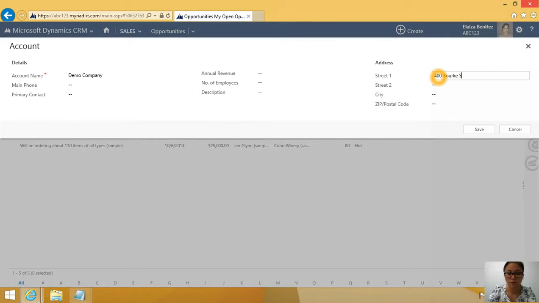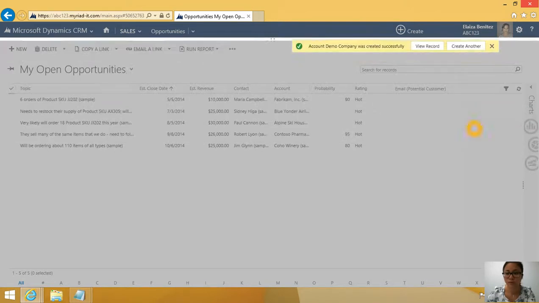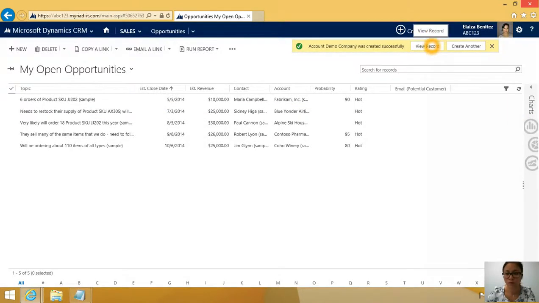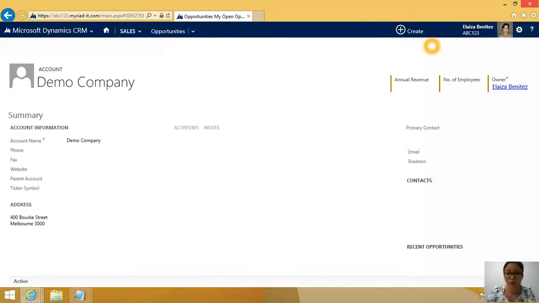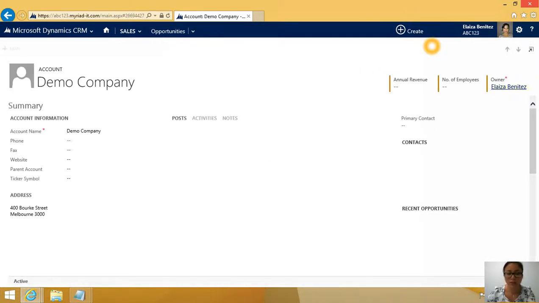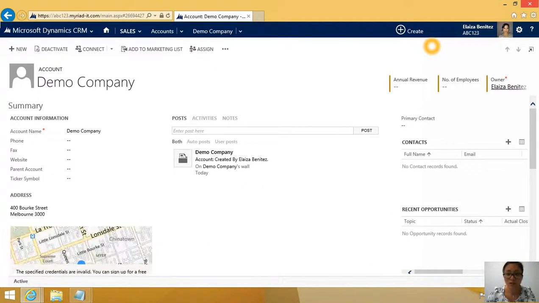So right now, this is what I'm doing. I'm entering details so that I can show you that this record will be quickly created. As soon as I click on Save, I can view the record or create another record because that message has told me that it's successfully created. So that's it in a nutshell in terms of a quick create. It's great. You can create records on the fly.